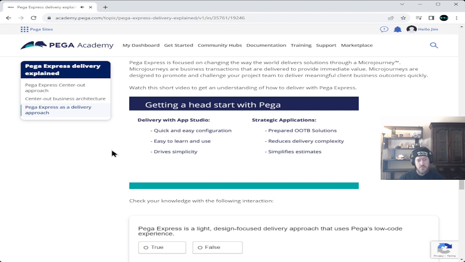explore the benefits of using App Studio to deliver quick configuration results. App Studio is a business-friendly, role-based authoring environment that is quick and easy to learn. App Studio speeds up application development and enhances productivity to ensure that you can quickly configure the solution and show rapid results. Pega also offers strategic applications, advanced out-of-the-box solutions for common business outcomes that reduce delivery complexity and ensure your estimates are lean and accurate.